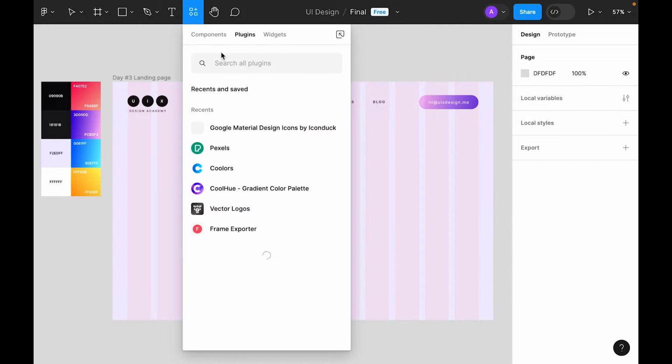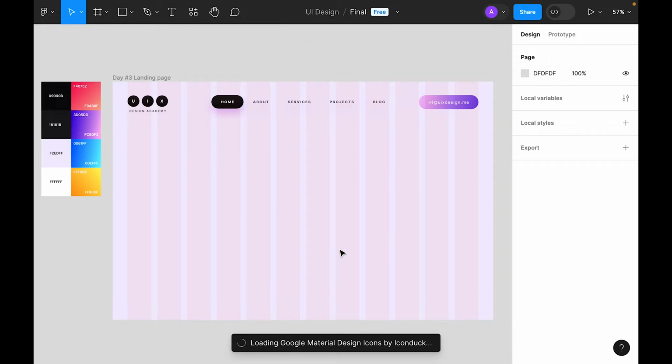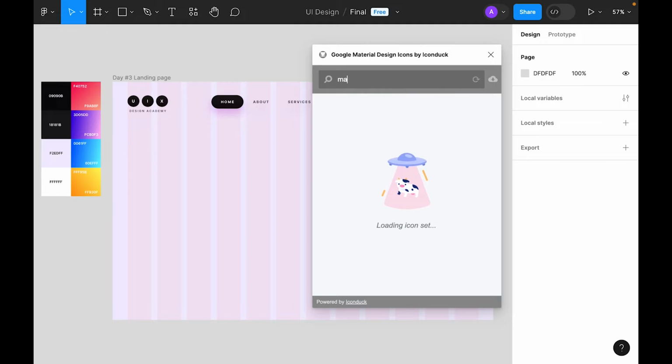It's time to add an icon, so we will go to plugin, Google Material Icon Design Pack. Just type email.